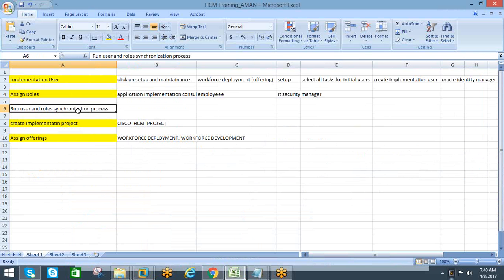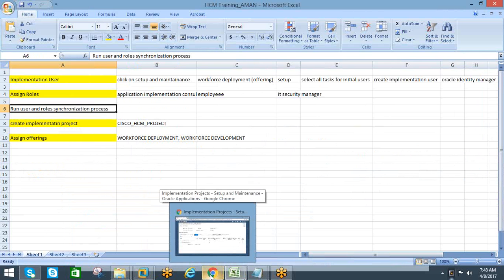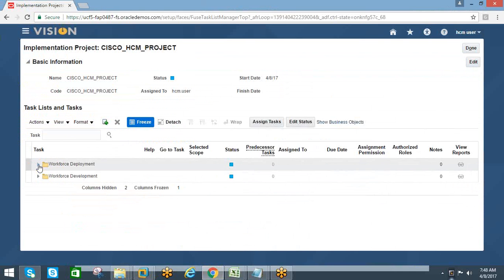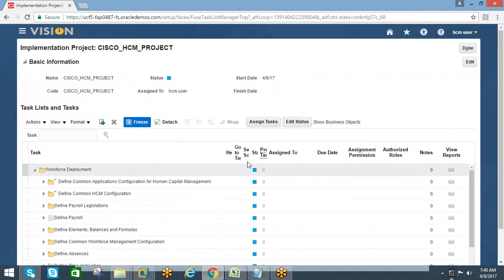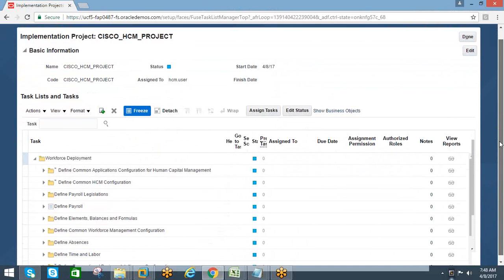The user and roles synchronization process, because I have created a user and you need to do the synchronization process for this. So let me go to workforce deployment, click here. If you are not able to see this, you can drag it. We have the option called dragging. You can click here and drag it. Now you are able to see, right?